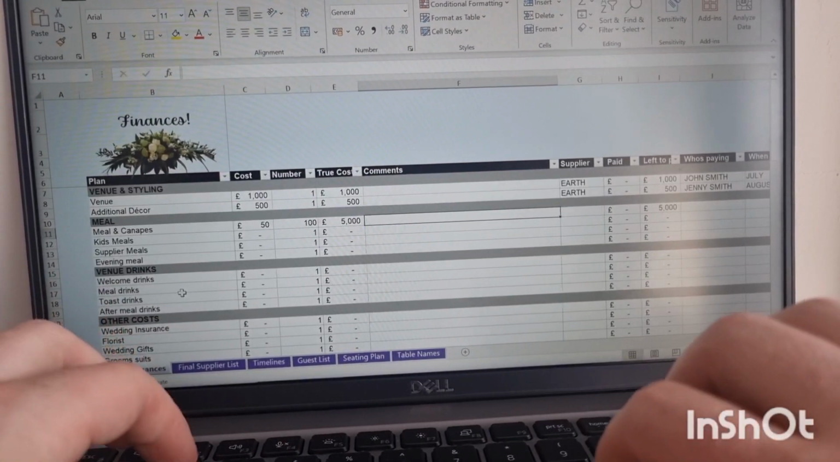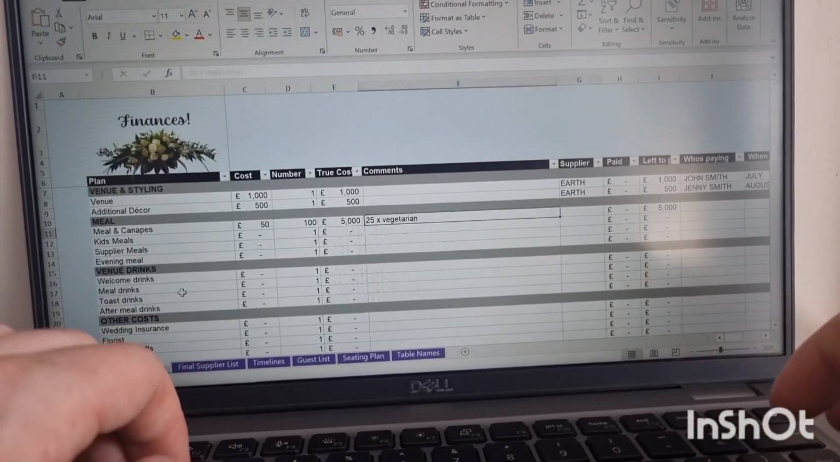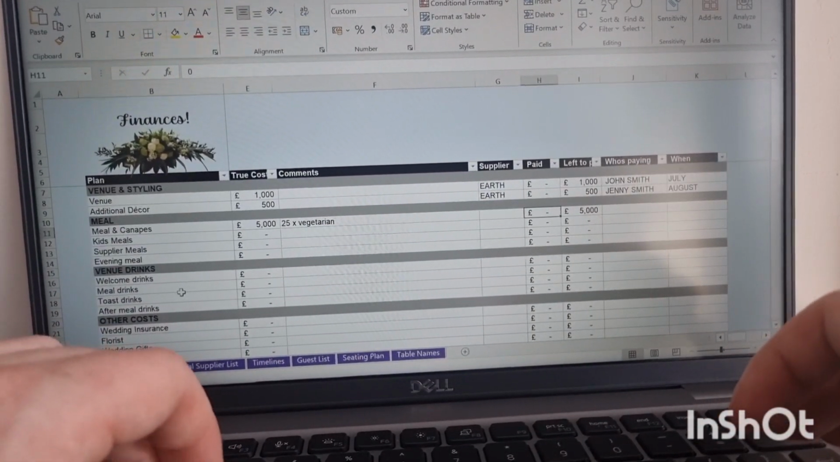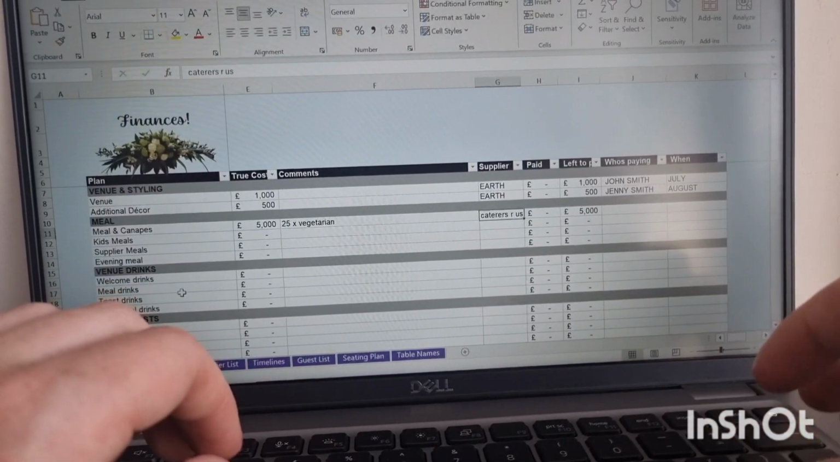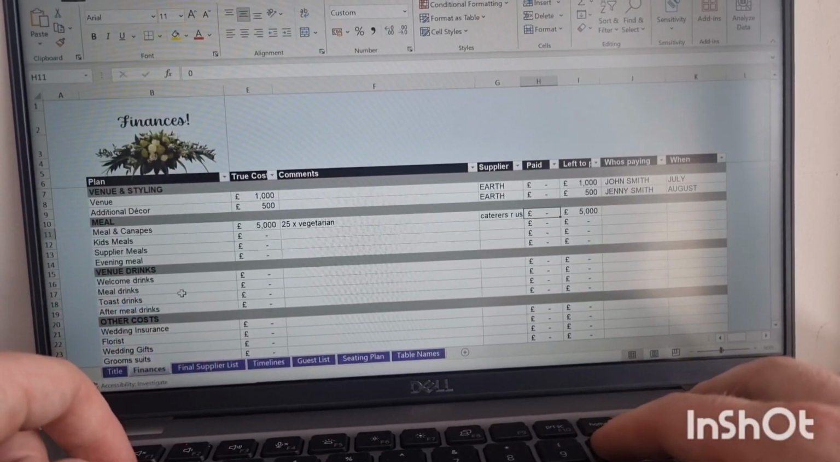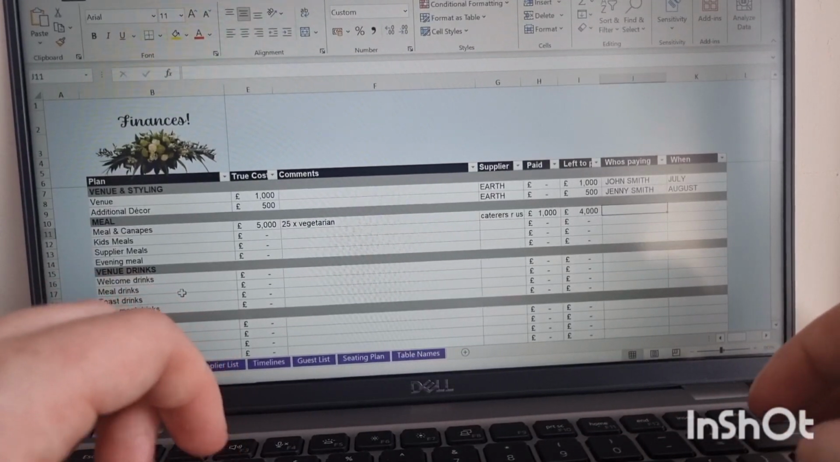You can add comments, so you might say 25 vegetarian. You can call your supplier, let's call them Caterers R Us. And you might pay off £1,000 of a deposit. So you put £1,000 and it says left to pay.